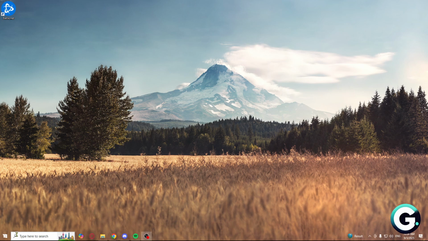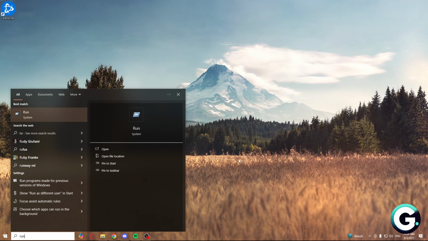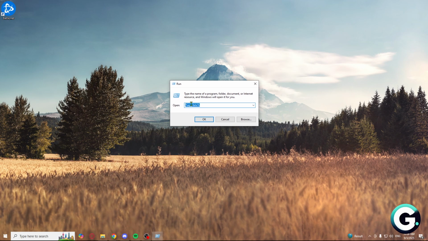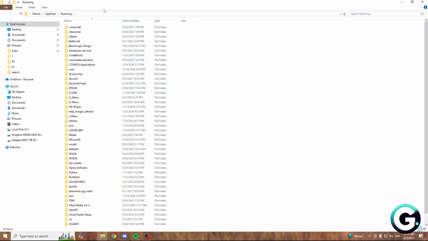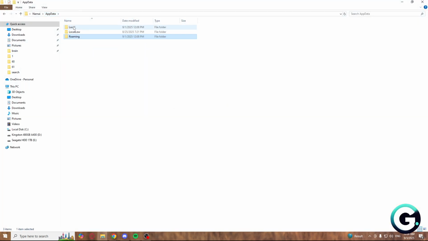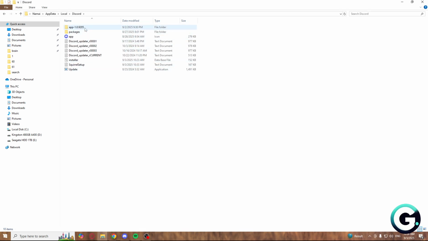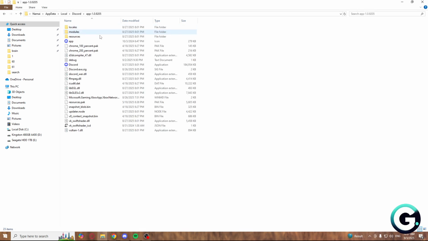Just go to your search and type run. Here, open your run application, and here you will need to type %appdata%, click OK. Go to AppData right here, go to Local. Now search for Discord right here, go to this app, and here you will see a Discord.